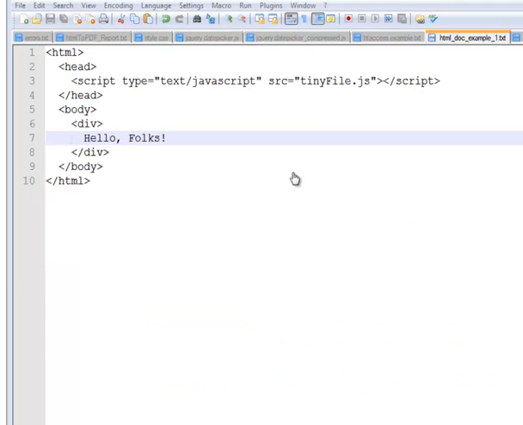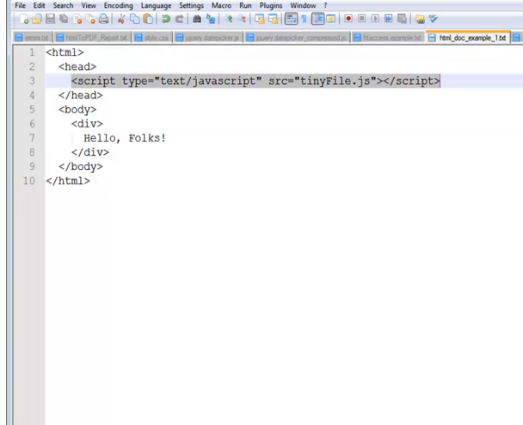So the next thing I wanted to show you is how to take render blocking out. So basically what this is doing is when it's loading the document, it has to load this file first and go to the remote resource to grab this tiny JavaScript file before it loads the body.